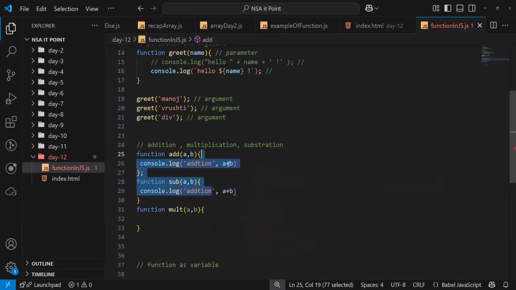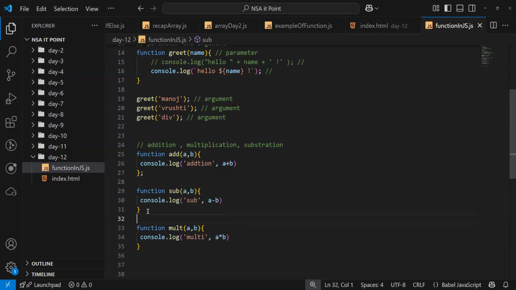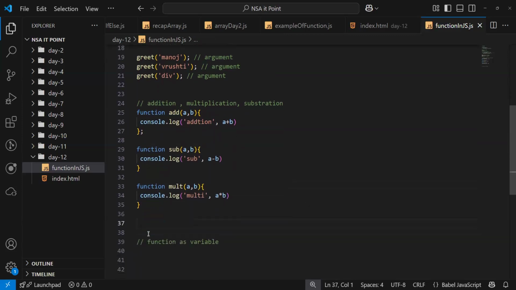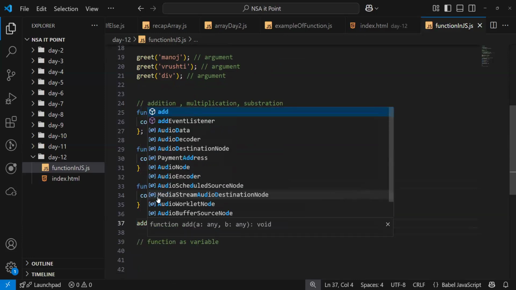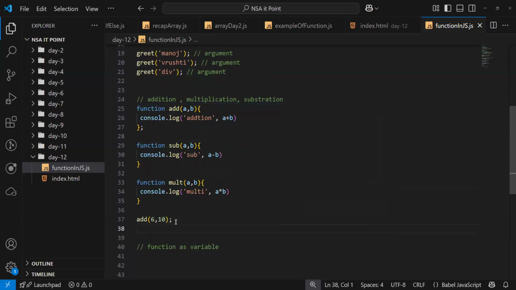Where is it? I think I did something wrong. Subtraction b. Multiplication a multiplied by b. Okay, how to use these code blocks? I can use those code blocks repetitively. How? If I want to add, I just pass 6 comma 10 and I will get addition.